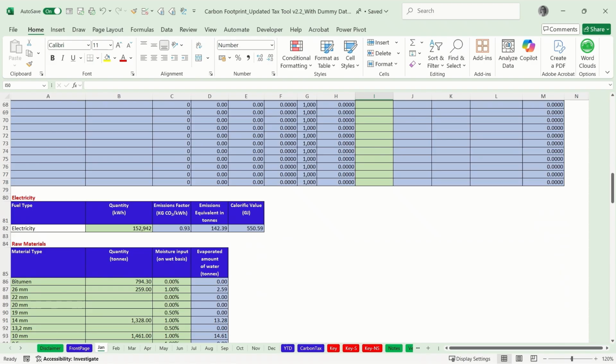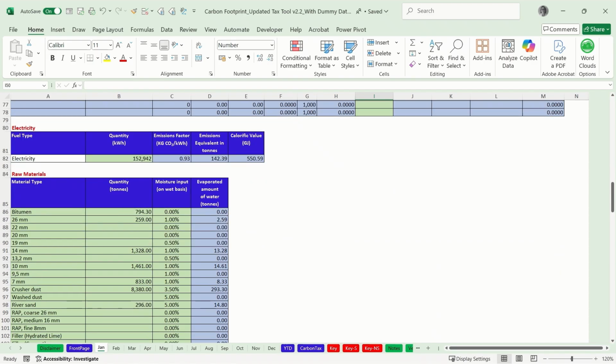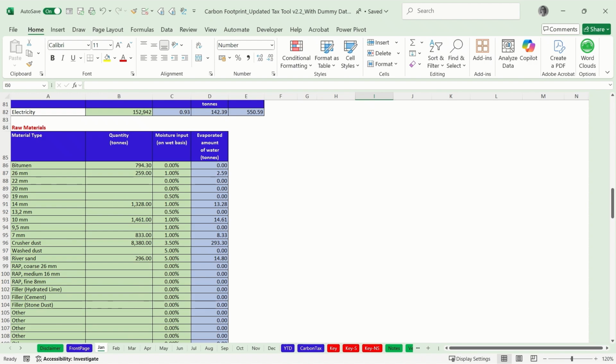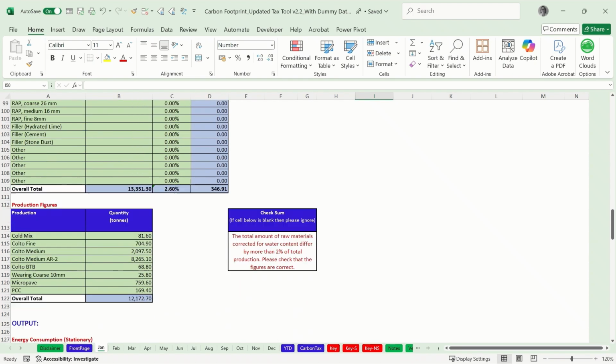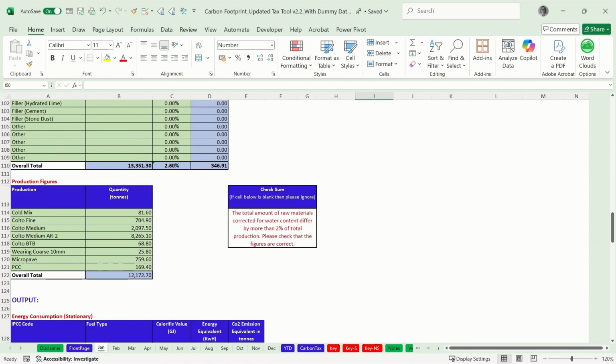In addition, information needs to be added on the electricity consumption for the month, as well as the raw materials. As you can see, the raw materials are listed here and can be adjusted depending on the site, and the quantity in tons for the raw materials can be added here. And finally, the production figures for the month. The quantity in tons should be filled in here, and changes to the production types can also be made since these are green fields. The production and raw material figures are used for calculating efficiency on the site.